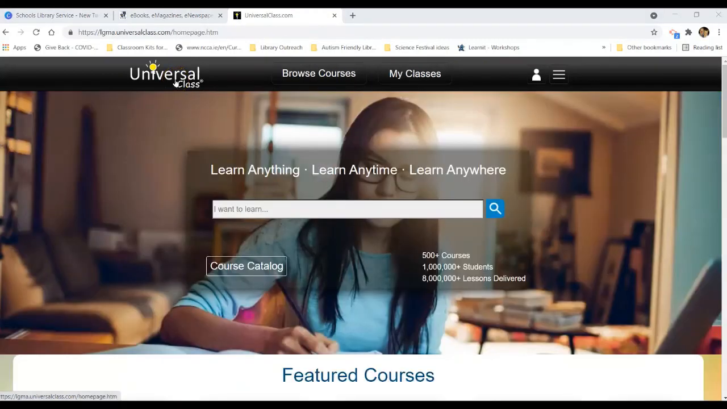So that's really it for Universal Class. It is a web-based system. There isn't an app for Universal Class, but you can do this anywhere where you have internet access.